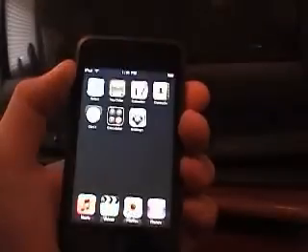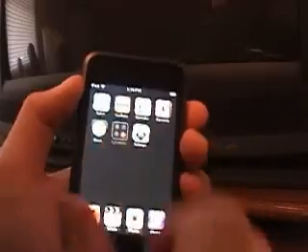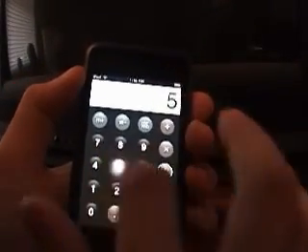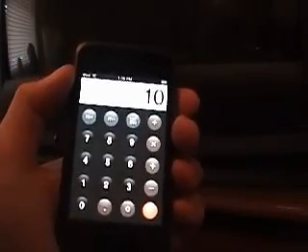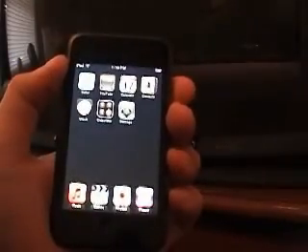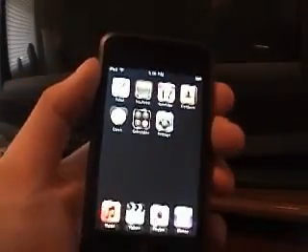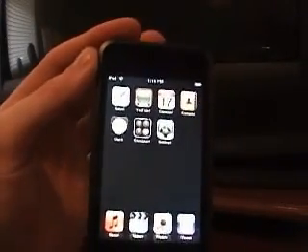Okay, back to the beginning. Calculator is just that, a calculator. It calculates numbers. We all know that, I hope. That's about it for the iPod Touch. And, oh, there is the sleep button. It'll put it to sleep, so nothing will work here.